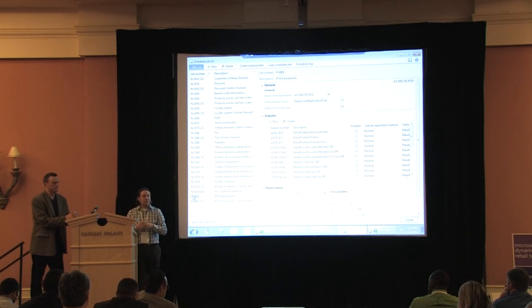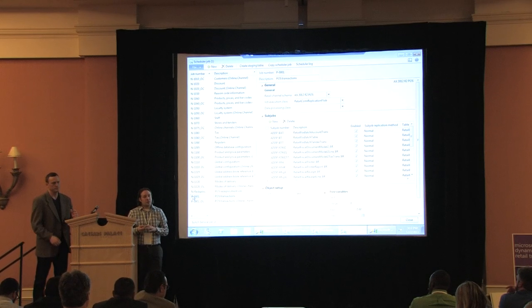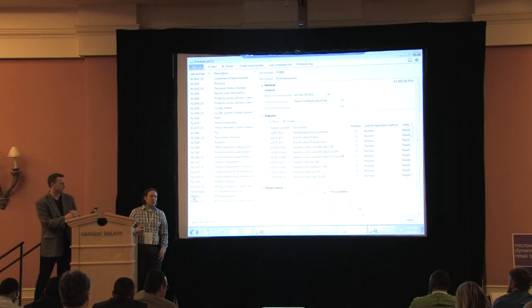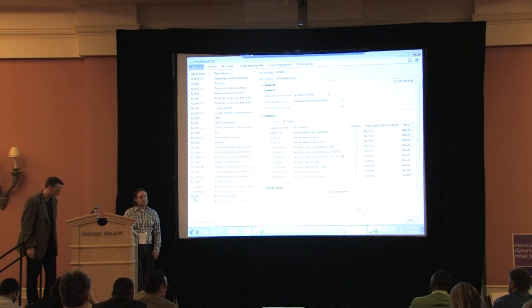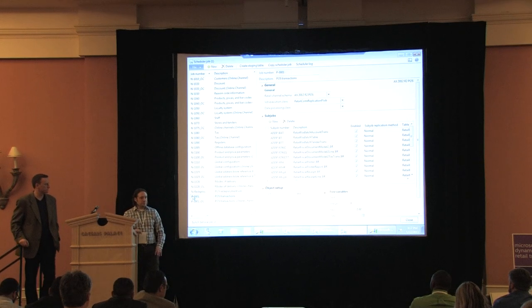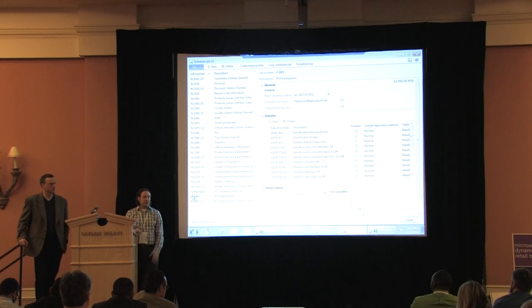Yes, back there. Do you use Visual Studio? You can. You still need a developer license to be able to do it. It's just to be able to use tools that developers are more familiar with. Most developers would rather use Visual Studio than the built-in IDE in AX. So it's just an IDE? Yeah. Also for things like Source Depot integration and debugging capabilities.